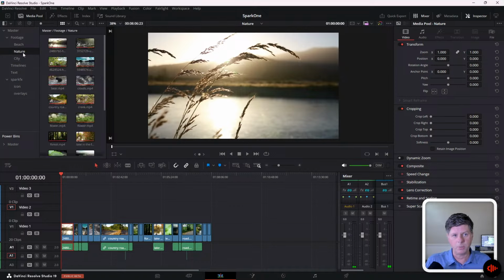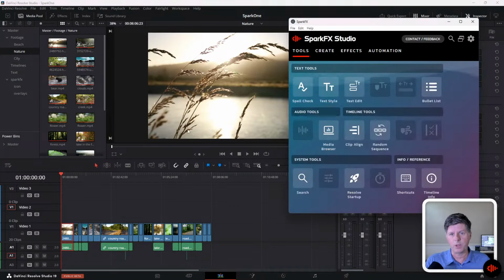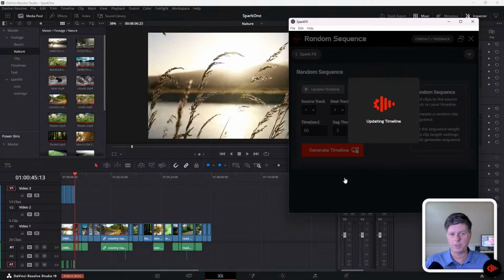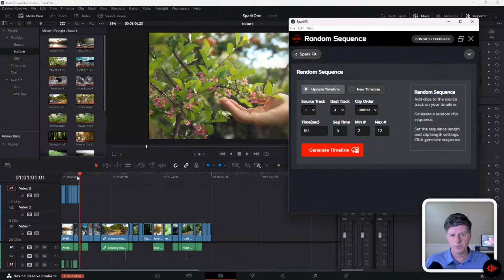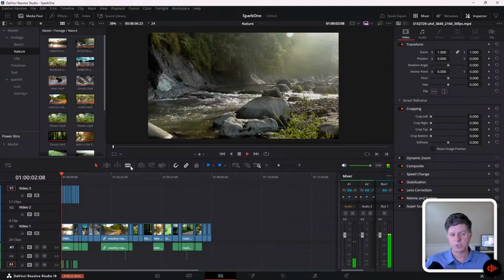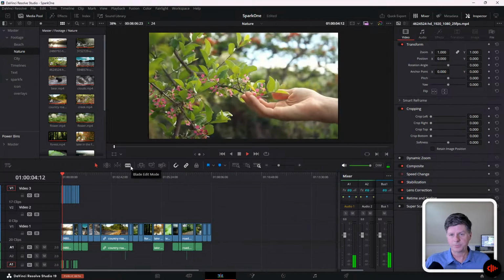So we needed to open up the nature folder because it's trying to find these clips to add to the timeline, and we didn't have that one open. There'll probably be a clip search coming up. So now we'll do random sequence, and we're going to go to track 3, and we'll hit generate timeline. There we go. Okay. So basically we got 60 seconds of kind of a random sequence of just nature clips and things like that.